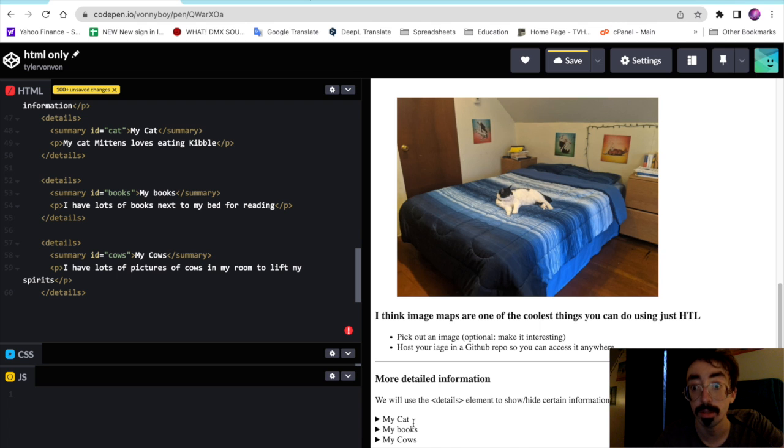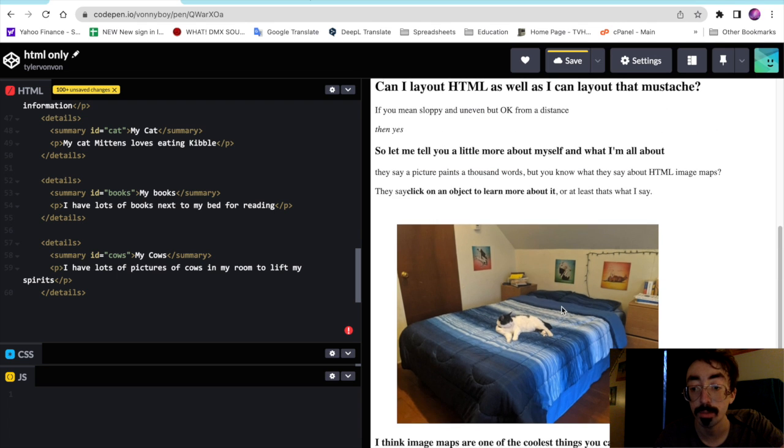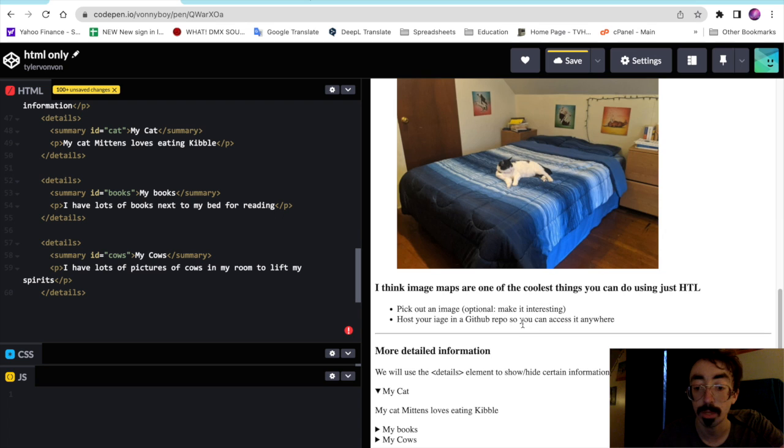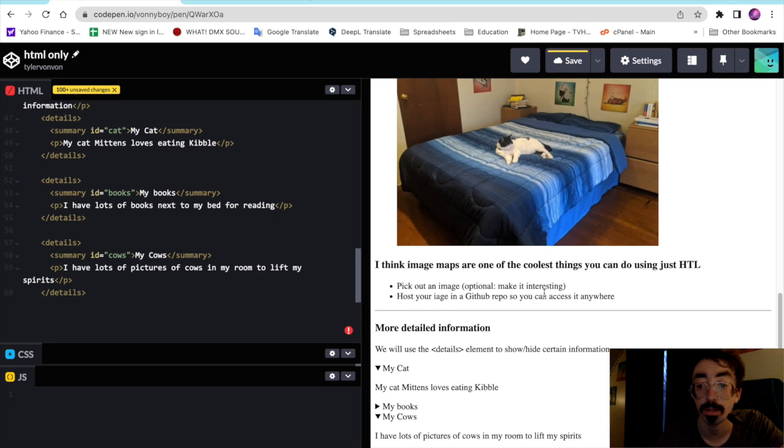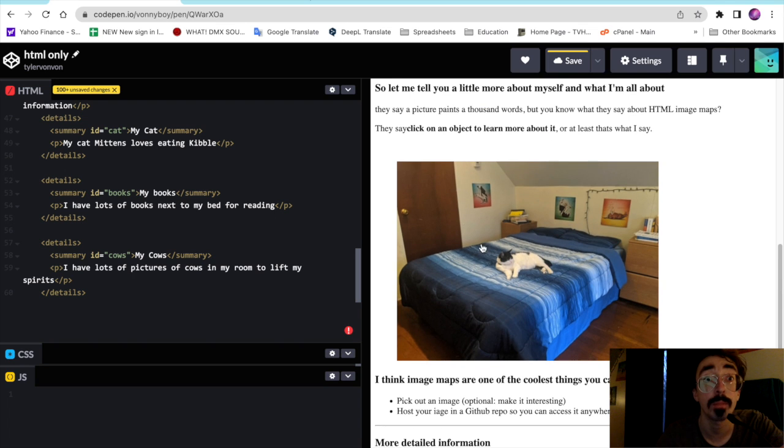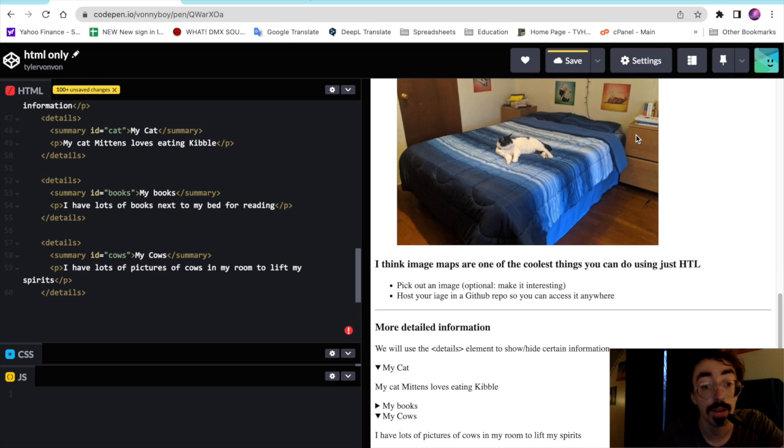Great, they all work. Now let's check the image map here. What happens when we click on cat? We go down to the cat ID. And cow? We go down to the cows. Perfect. So there we have it. We've got our image map. And let's see, anything else to put in this page? I think that's about it.